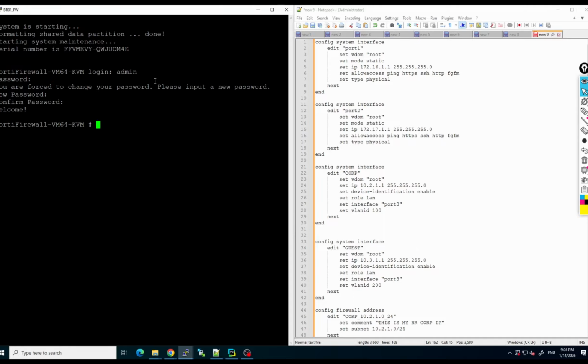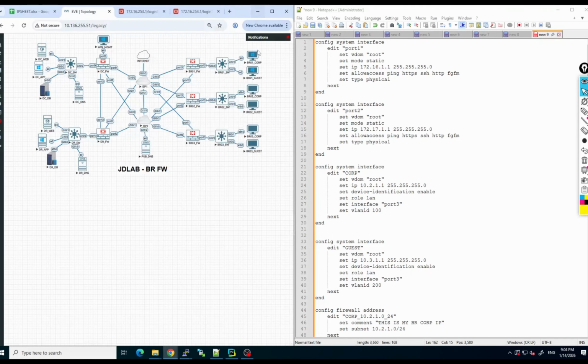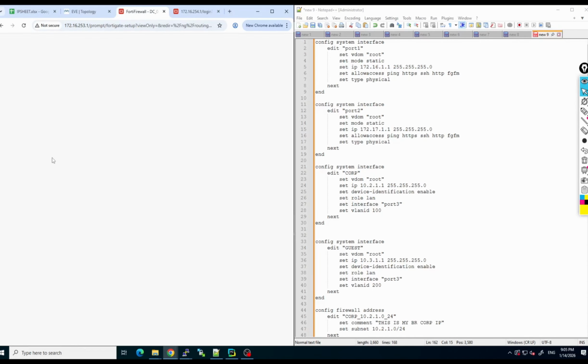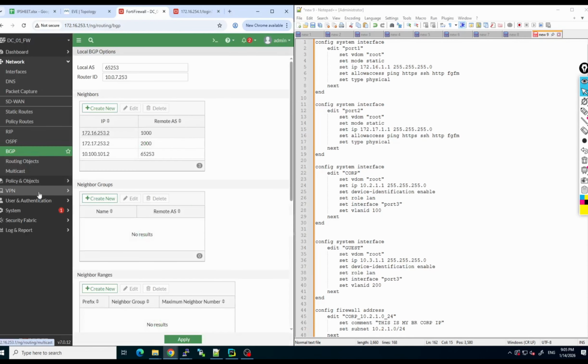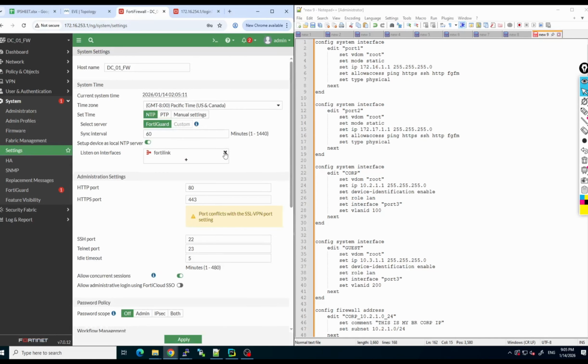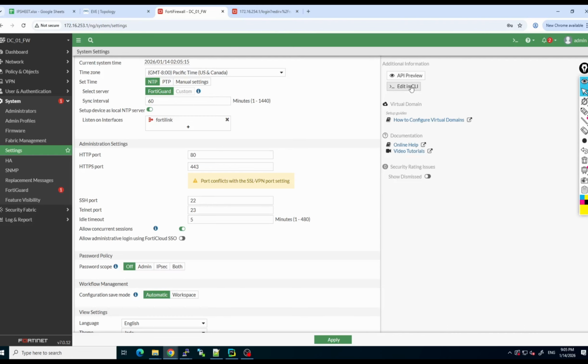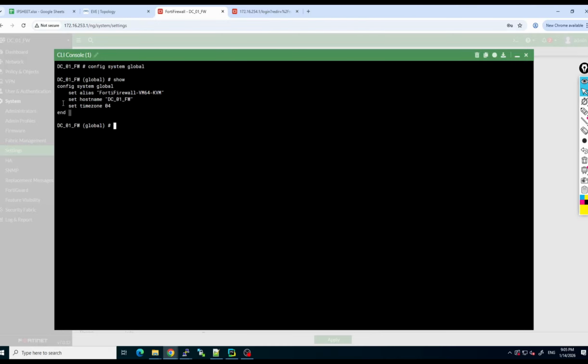Okay, one thing I forgot, we also need to have the host name and DHCP servers. So let's also take those. So host name, where can I find it? Let's go and search. So we change the host name from system settings. And where is my edit with CLI?